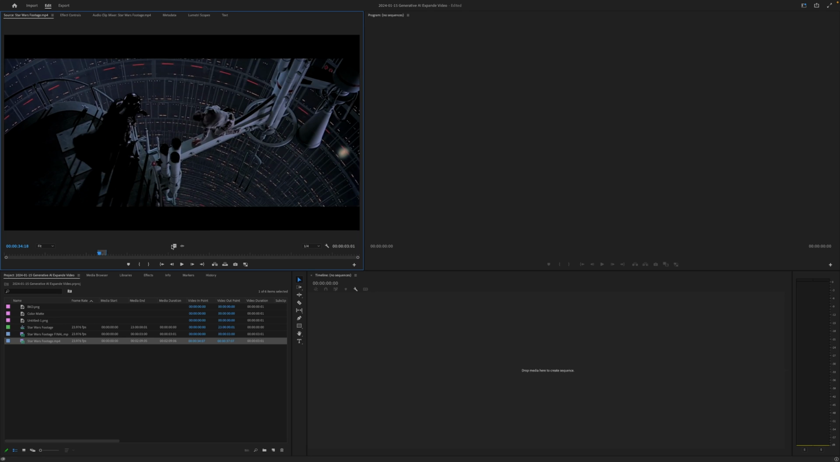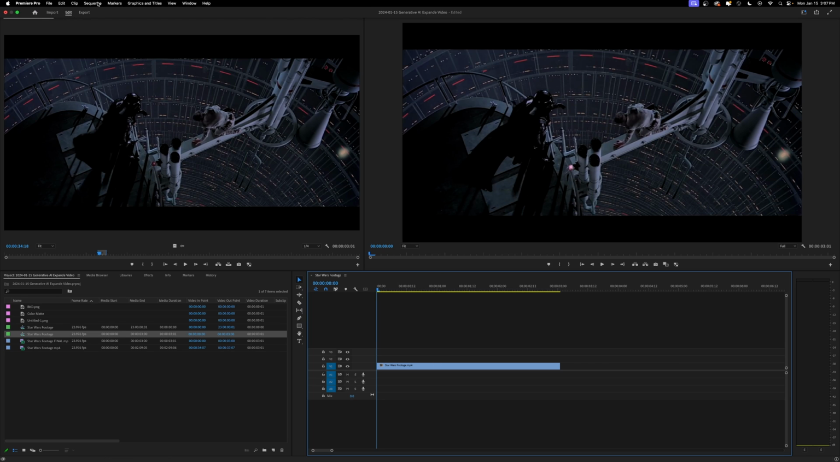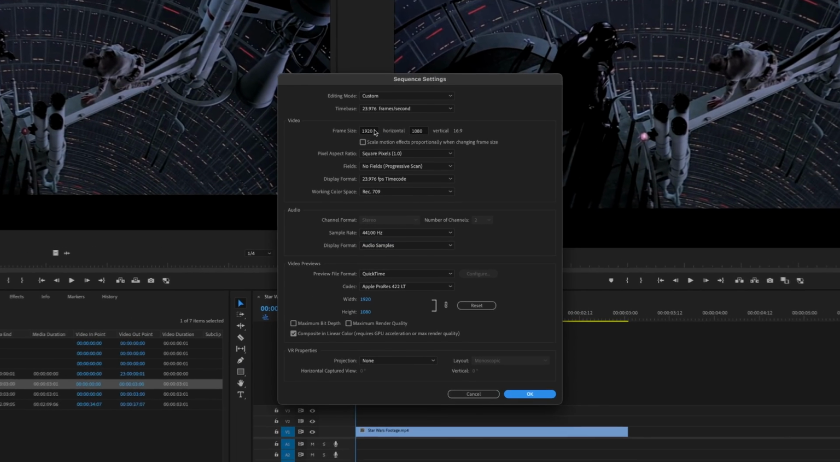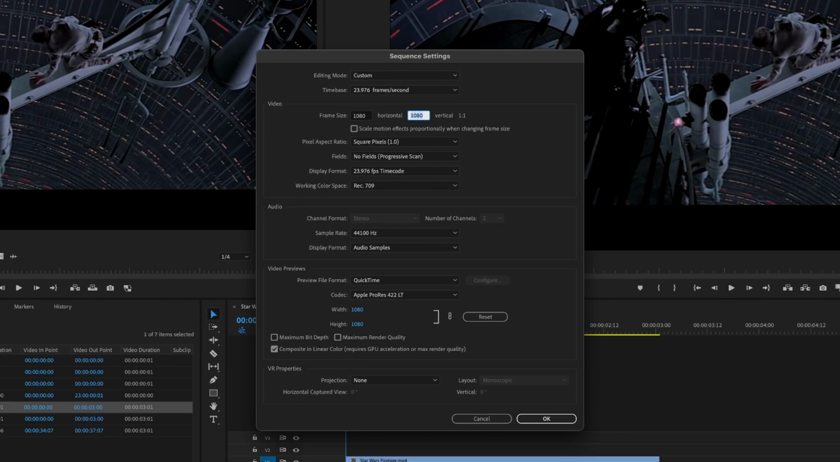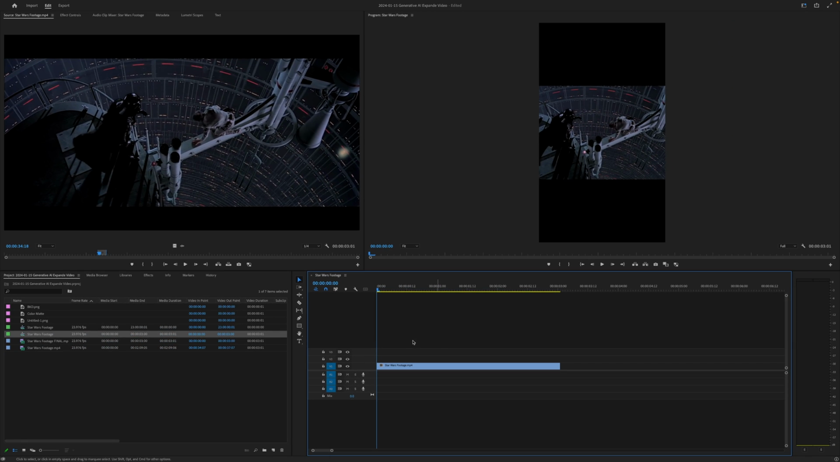So we have a clip here from Star Wars and we're just going to bring it onto our timeline. Now by default, this is going to turn into a wide sequence because that's how the video was shot. But we want to use a vertical sequence. That's what we're aiming for. So we'll go up to sequence, we'll go to sequence settings, and we'll make this frame 1080 by 1920. We want it to be a 9x16 frame.